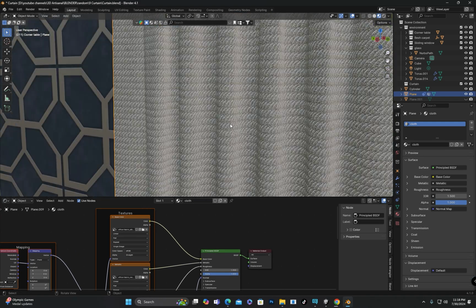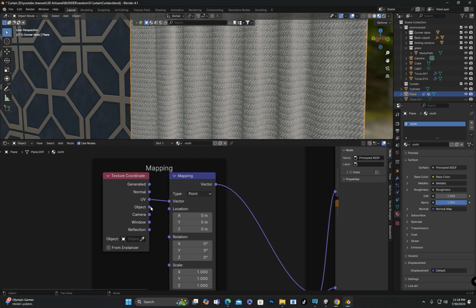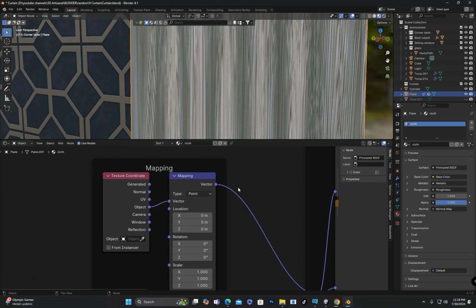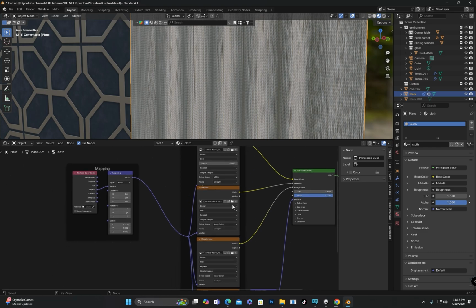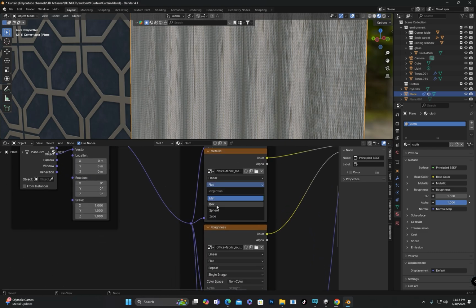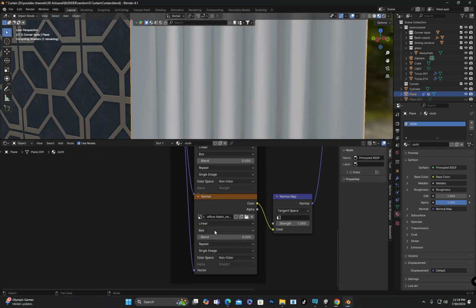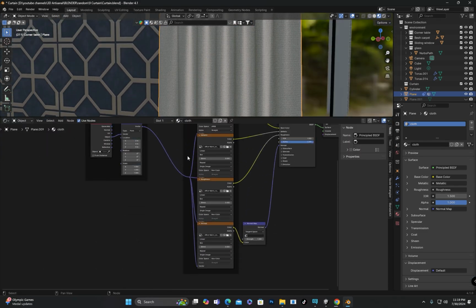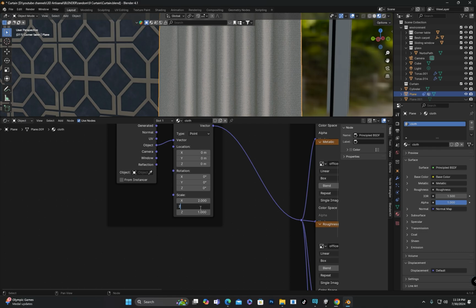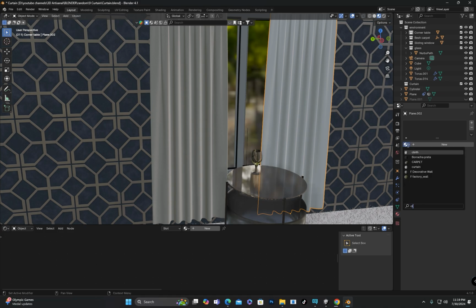Since the object has not been unwrapped, I will connect the object to the vector input instead of using UV mapping. For all the textures, I will select box instead of flat in the mapping option. The texture's scaling is too large, so I will set the scaling to 2. You can adjust this value as needed. I will apply the same material to this curtain and then render the scene.